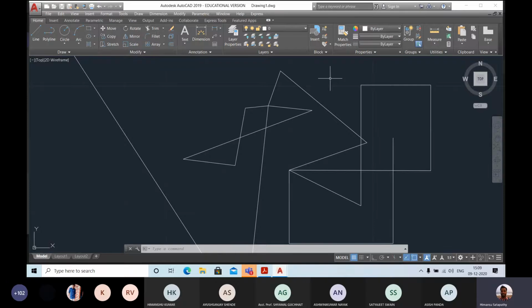Now I will tell you about the draw command, modify command, dimension option, and changing the properties, because all of you can see this one. Now I will tell you about the properties. Whenever I go for any command, line or circle, anything, it is only white in color and thin. If I want to change the color, I can go for these properties option.